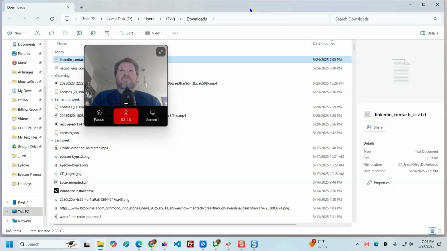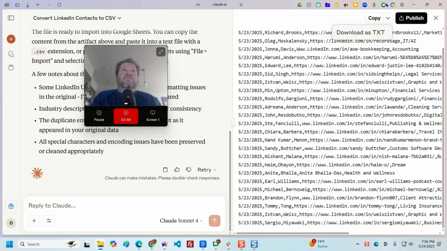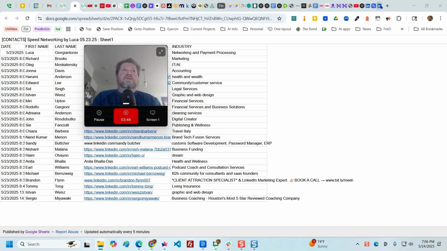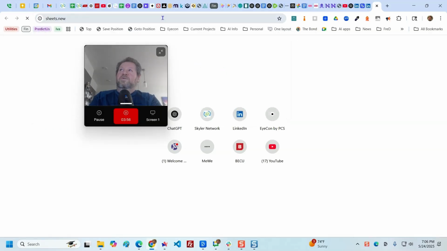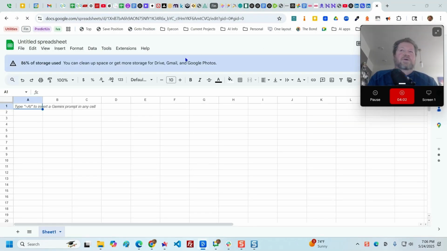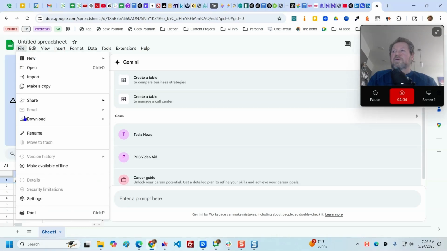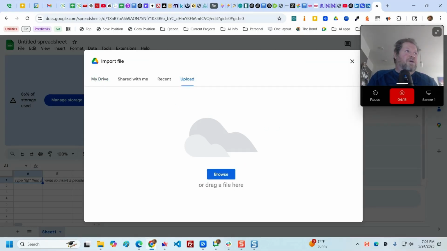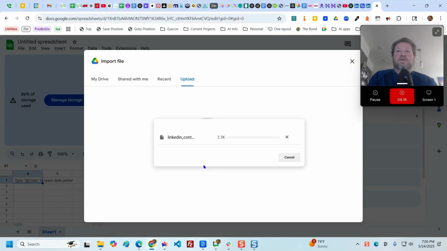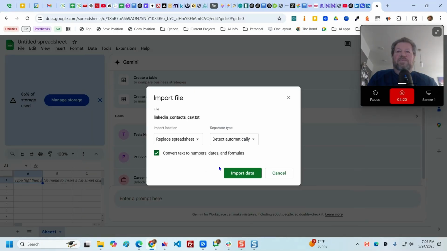And now all we have to do is basically, let's lower this down and start another tab. And let's say we do Sheets New to create a brand new Google Sheets document. And then we're going to say import file, and we're going to say upload. And we're going to drag the file we just found in here, the CSV file, and say import data.